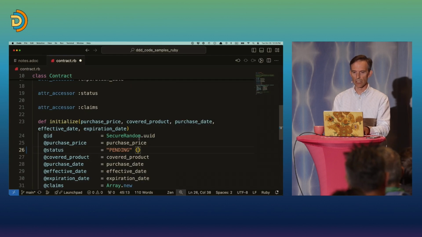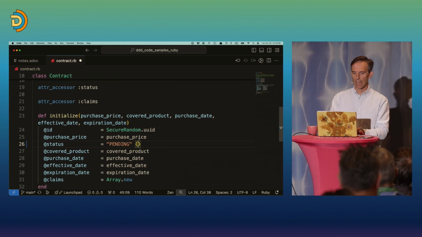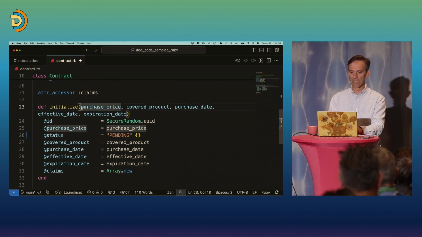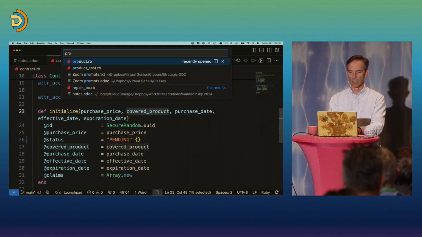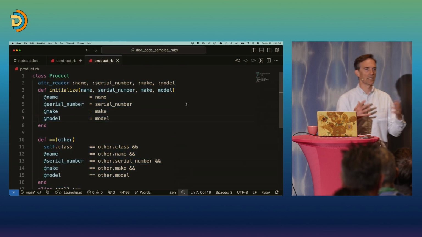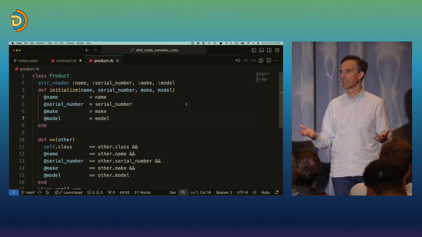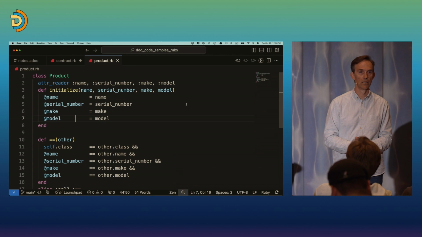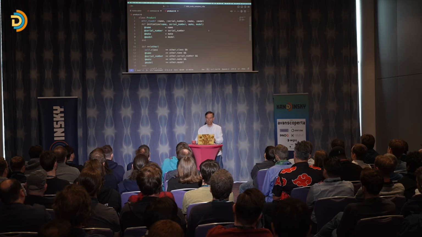So if we go back to the code, we have this contract entity, this contract object, right? And it has a bunch of details. It has a purchase price. It has the covered product. So let's look at product. Product here, what does that seem to refer to? What is the product for the extended warranty? Any ideas? The appliance, the dishwasher, right?